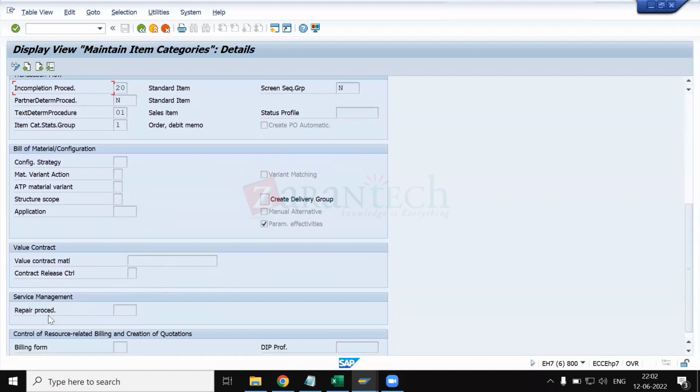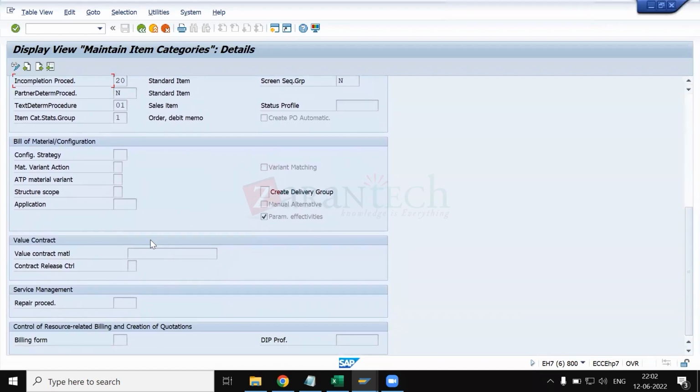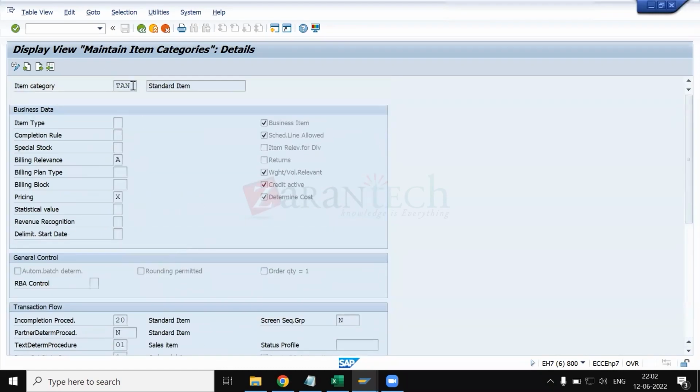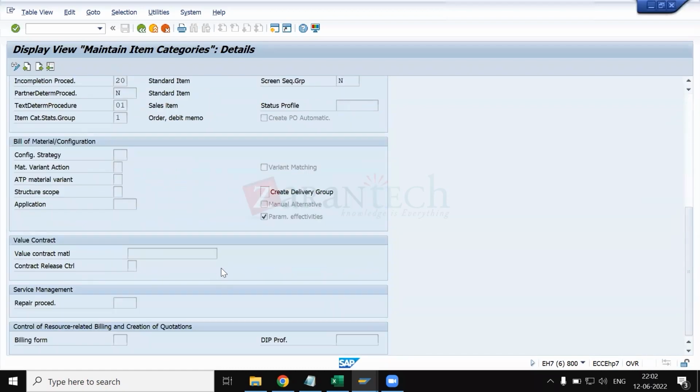Rest of the things are not much important, and I don't want to burden you with too many things because these are not required. That's why even in standard item category 10, they have kept all these fields blank, right? So a few things which are most relevant, I have mentioned here.